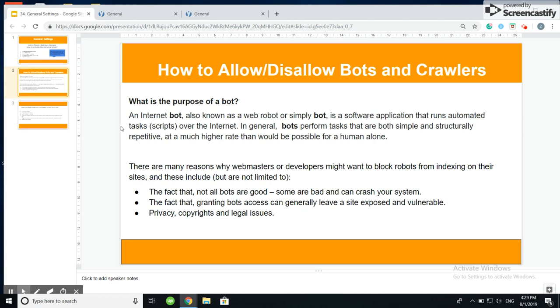An internet bot, also known as a web robot or simply bot, is a software application that runs automated tasks or scripts over the internet. In general, bots perform tasks that are both simple and structurally repetitive at a much higher rate than would be possible for a human alone.